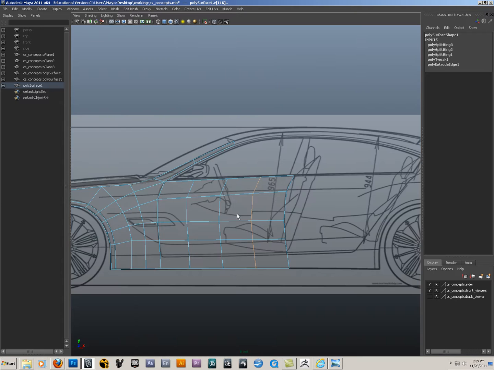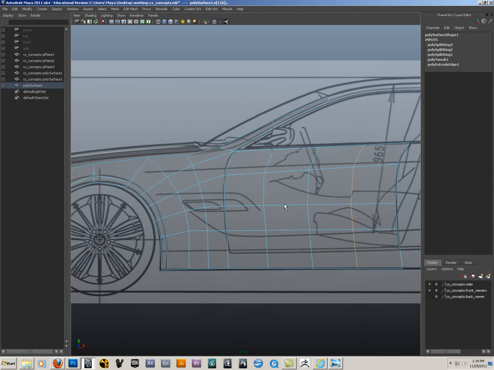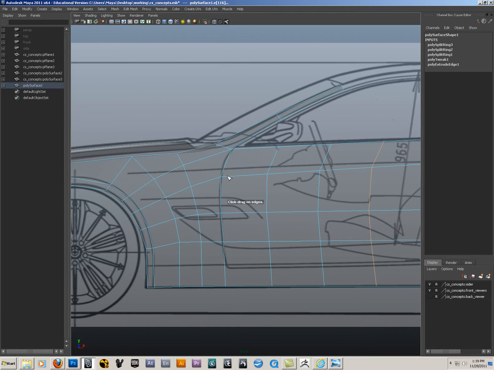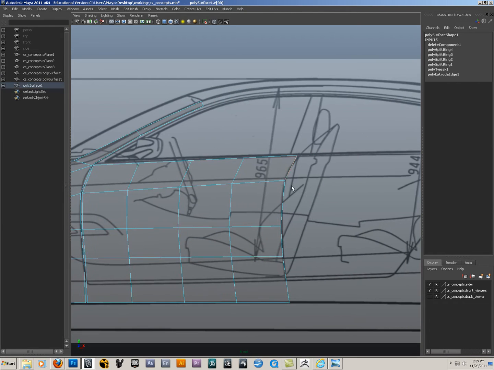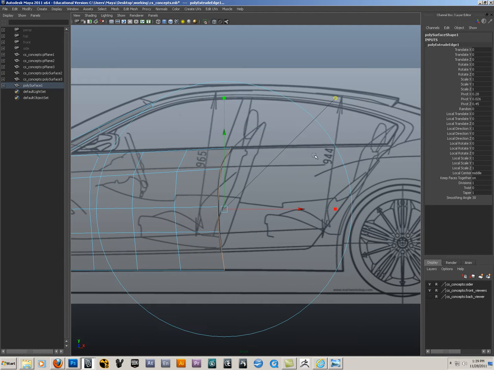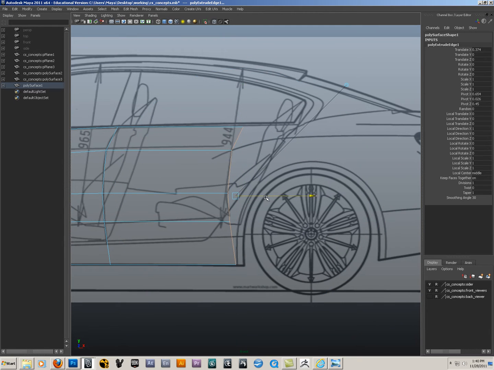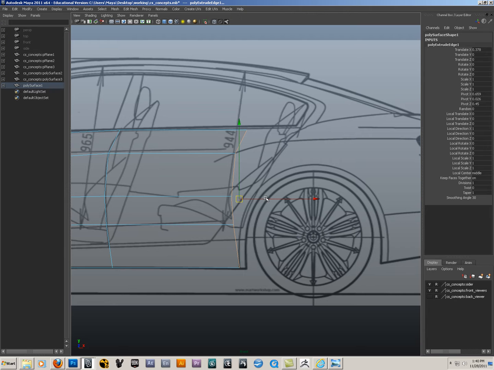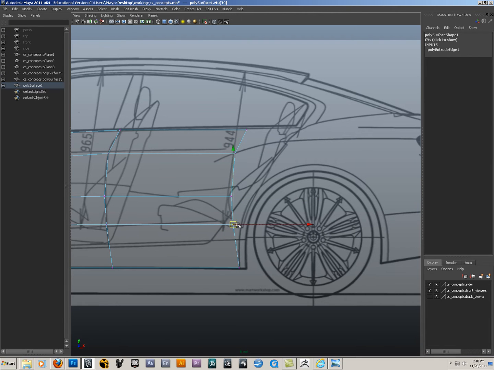Now, again, insert another one right here. Why? To break the door. Take this edge. Extrude. Come all the way out. So right there. Or wherever that back door is. I'm going to say right in here, up to the wheel well.